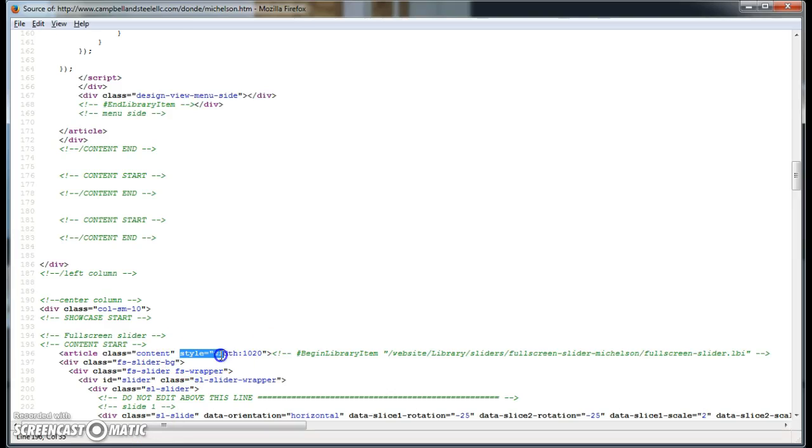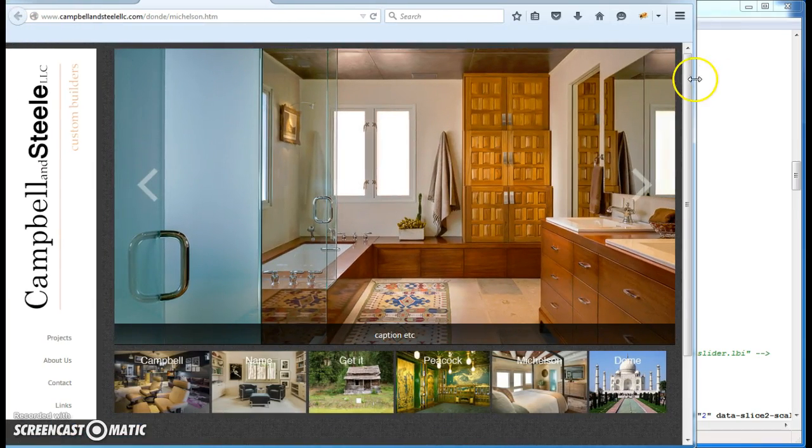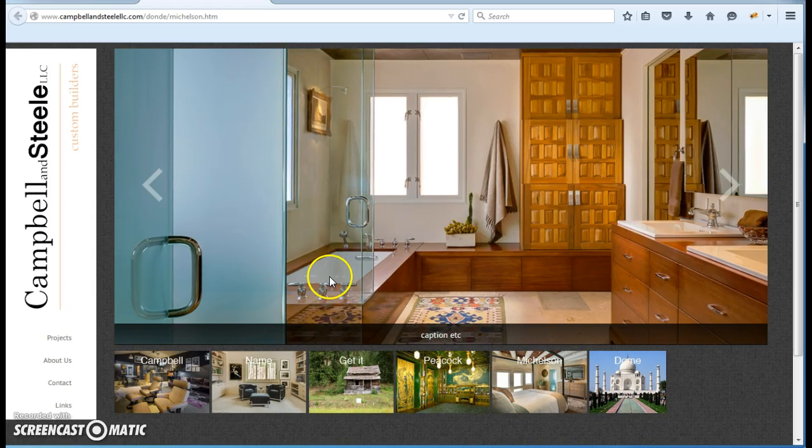First, let's get rid of the style width of this right here. That's going to restrict it to 1020 pixels no matter what. Okay, next, you are in a column small 10, which is kind of what I figured you want it to be, because you want to have something on the side here, right? And then you want the full screen slider on the other side, okay?